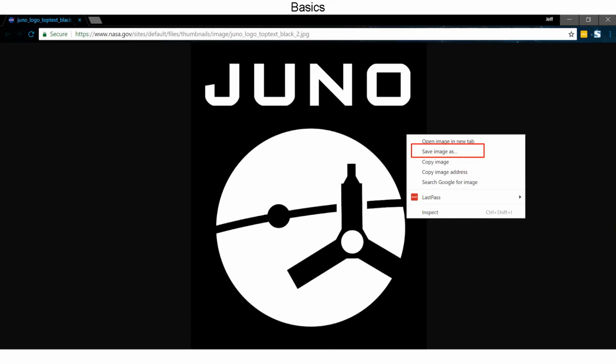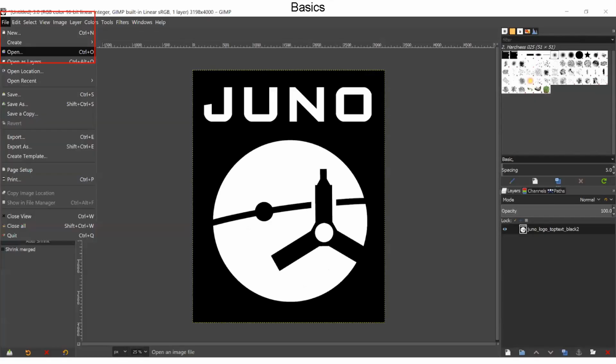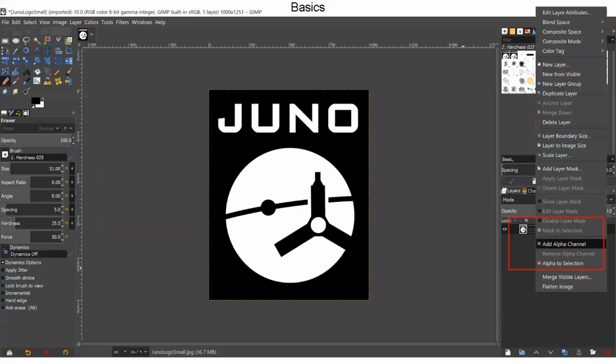Almost all of NASA content is entirely free to use. Public domain is the key term, and you can use it pretty much however you like, but with some restrictions. This is the Juno mission logo, from when the mission had started getting data from Jupiter. This shows you the basics of what Alan showed you, but in GIMP this time.